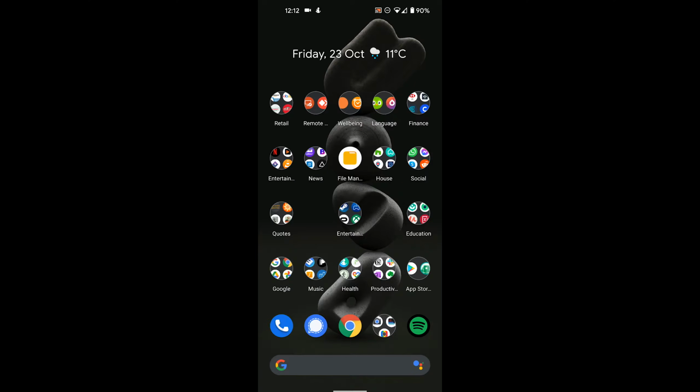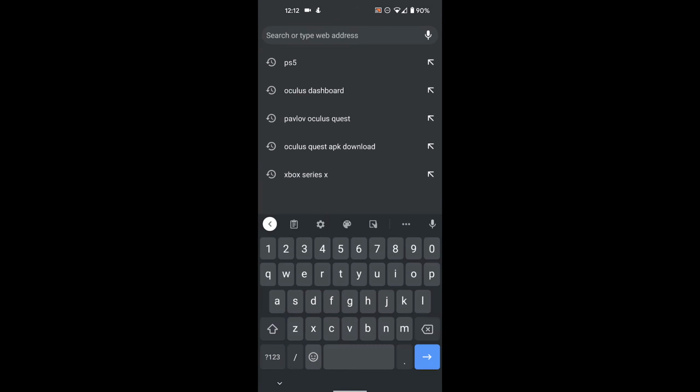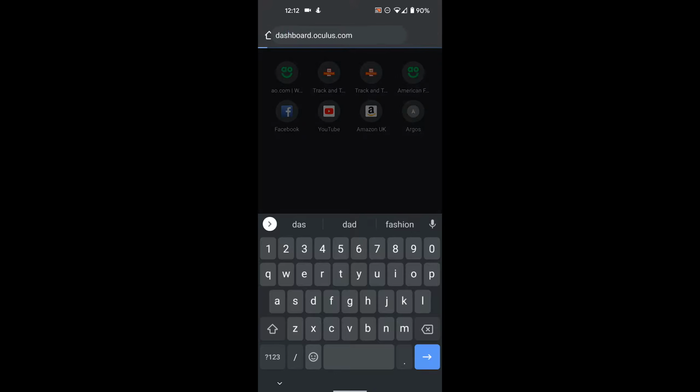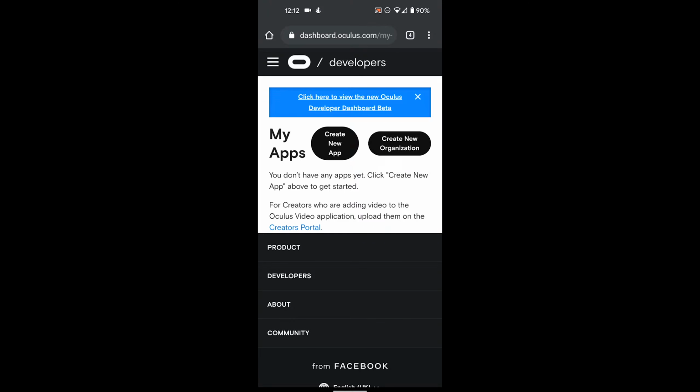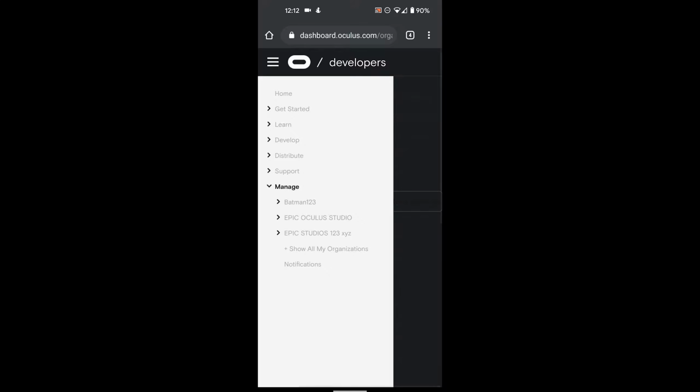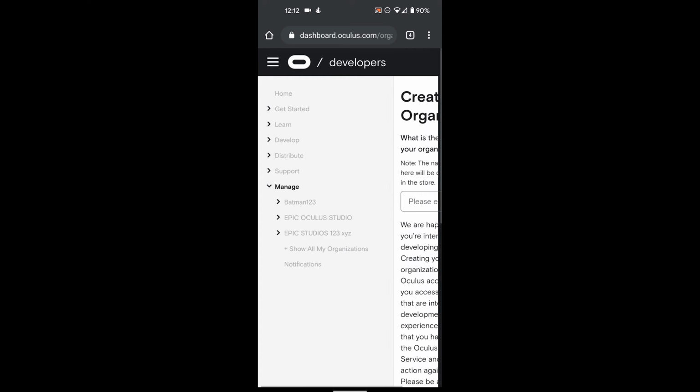Okay, so what you first want to do is go to dashboard.oculus.com and make sure you're signed in. If not, there'll be a sign in button, a sign in using your Oculus or your Facebook account. Go to create new organization. This is just a developer organization that's going to be created.